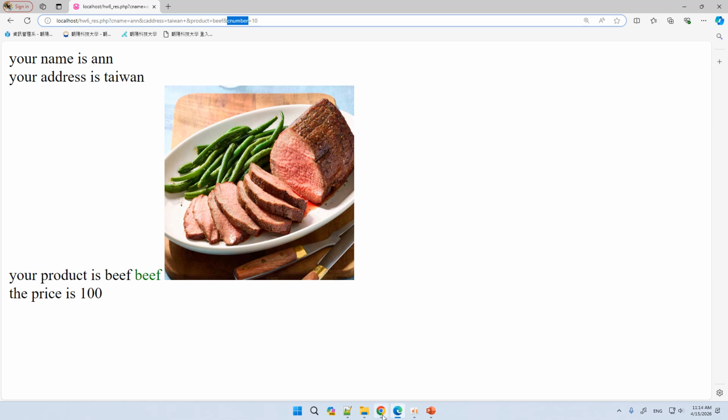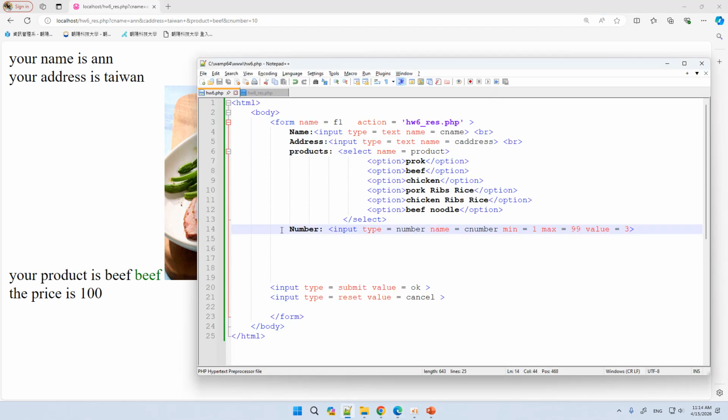Okay, so go back to our program to add one more input field. So later we can use this one to multiply with the price. Okay, so try it.